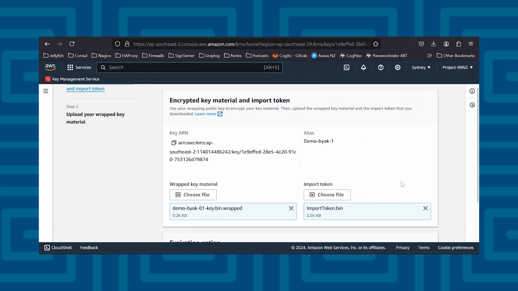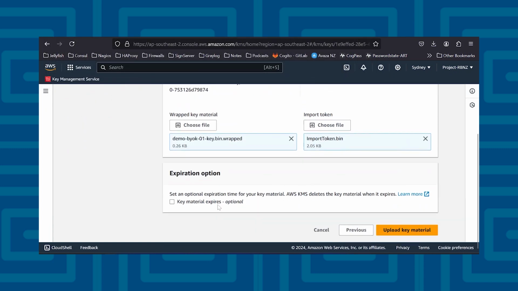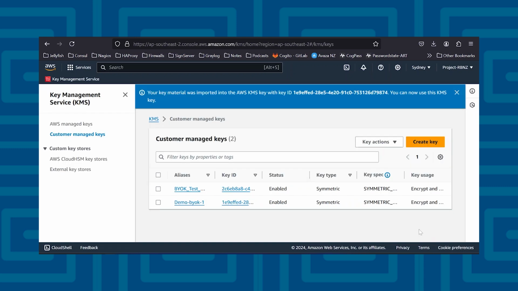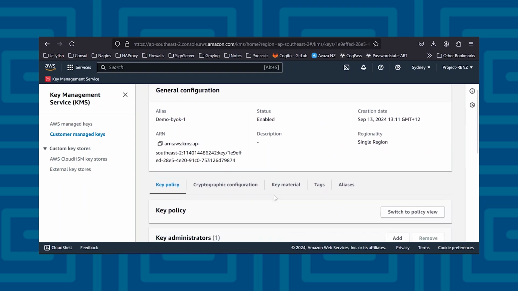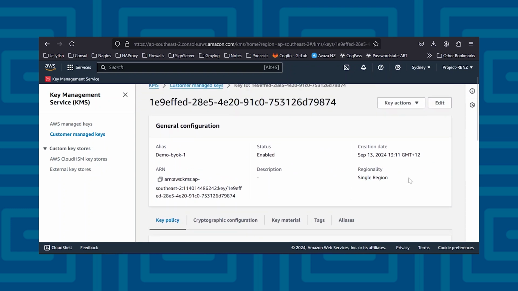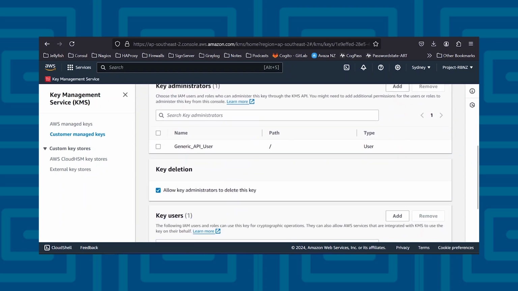Verify that everything is correct. I will leave the expiration for this example, but we recommend that you use this. Then select Upload Key Material. We can see that our key is here. Demo BYOK 1 is a symmetric key with these permissions. This can now be used in your cloud environment for encryption or whatever other use case you need. This concludes our demonstration.